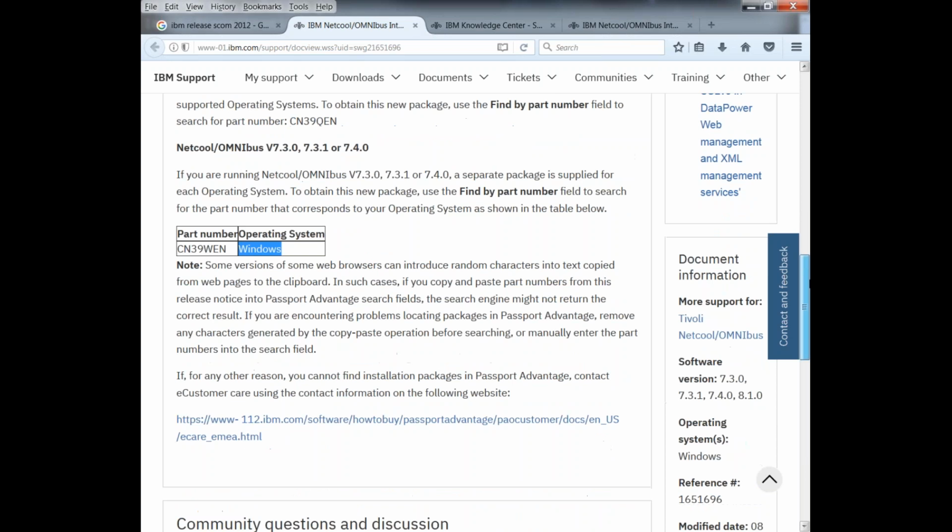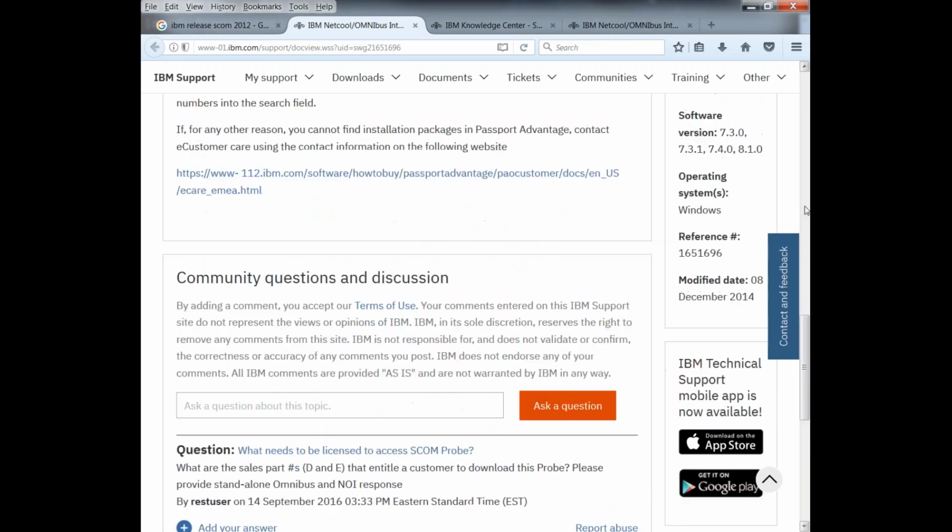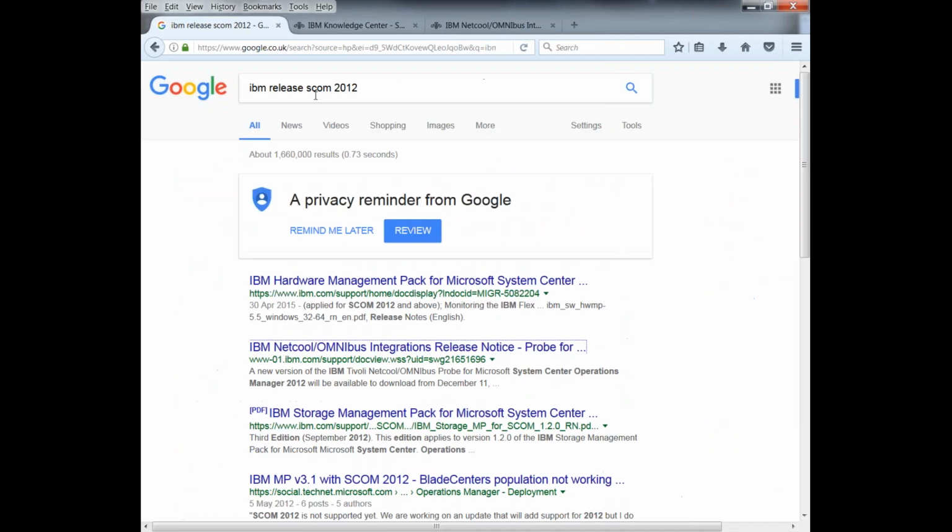But the main thing to look at is this side of things. It says operating system, it says Windows. So if I then do it for another probe, like, I suppose, JTPC, just take one from the audience, shouldn't I?